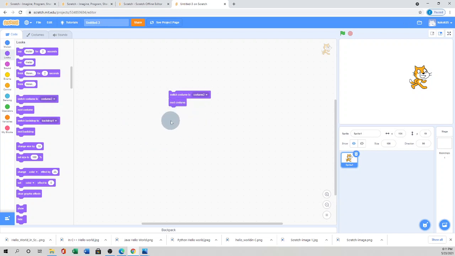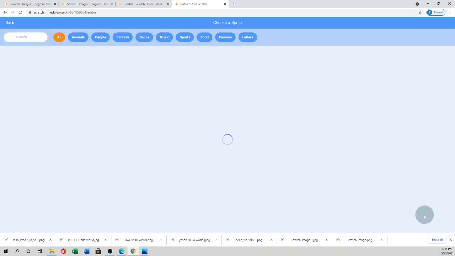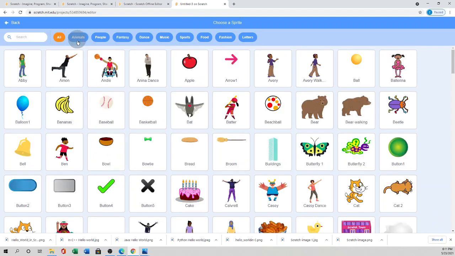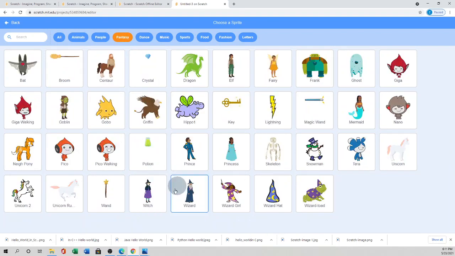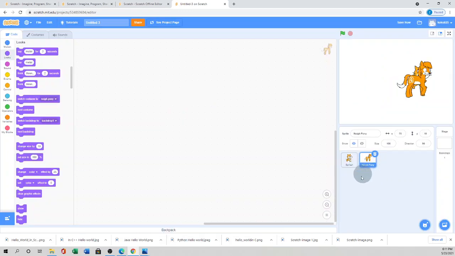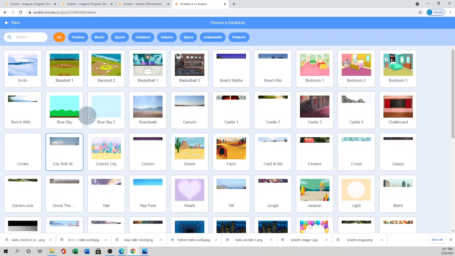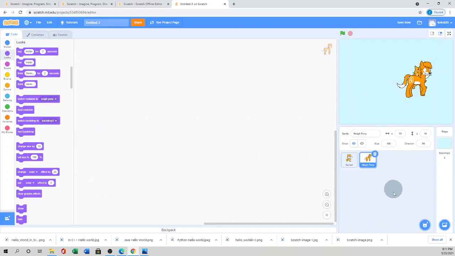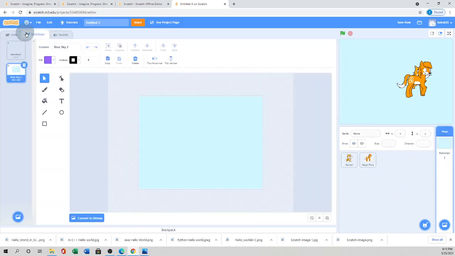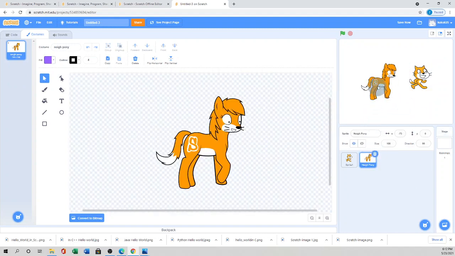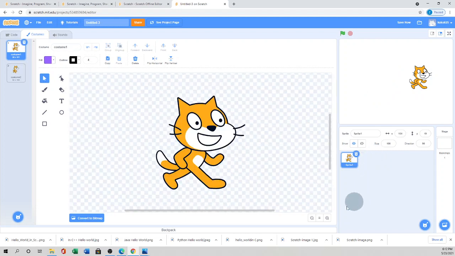Here we can actually create more characters, called sprites. Here we can choose the sprite from animals, people, fantasy, we can use anything. We can add more sprites, and this little one is called the backdrop. You can choose the backdrop, meaning the background color, and when you click the backdrop, here we can delete it, or we can keep it like this. And these are the sprites. If you want to delete, you can delete it.